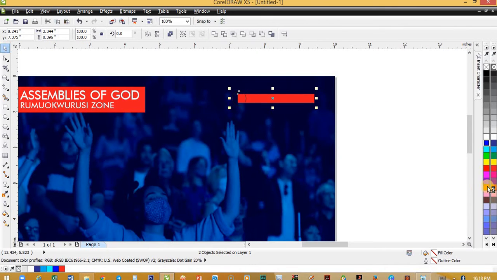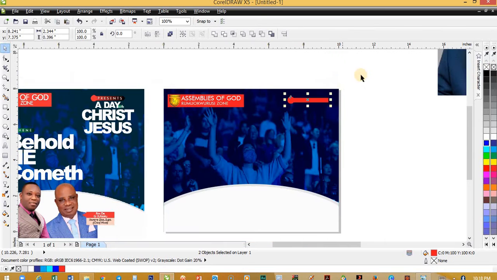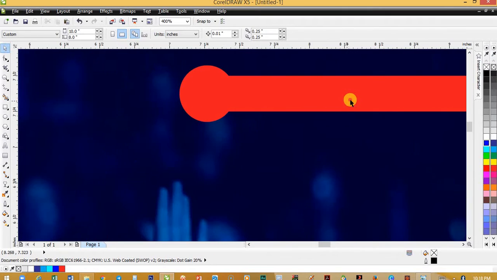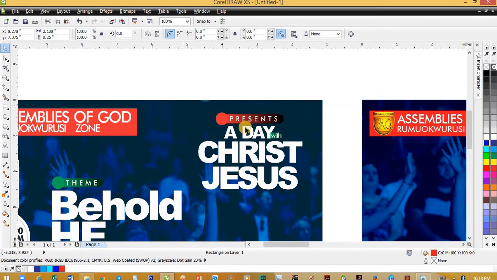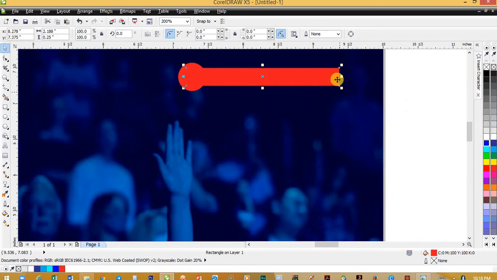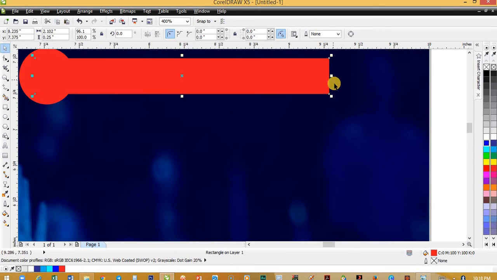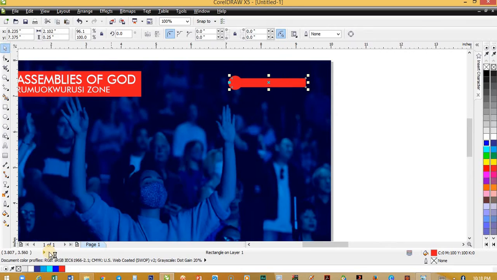Align it center, that's E on vertical alignment. So I want to remove the outline, which I just did, and it's done. This rectangle has what we call fountain fill, a blend of two fills. Some fountain fill can be more than two, but in this case it's more like a two color blend.